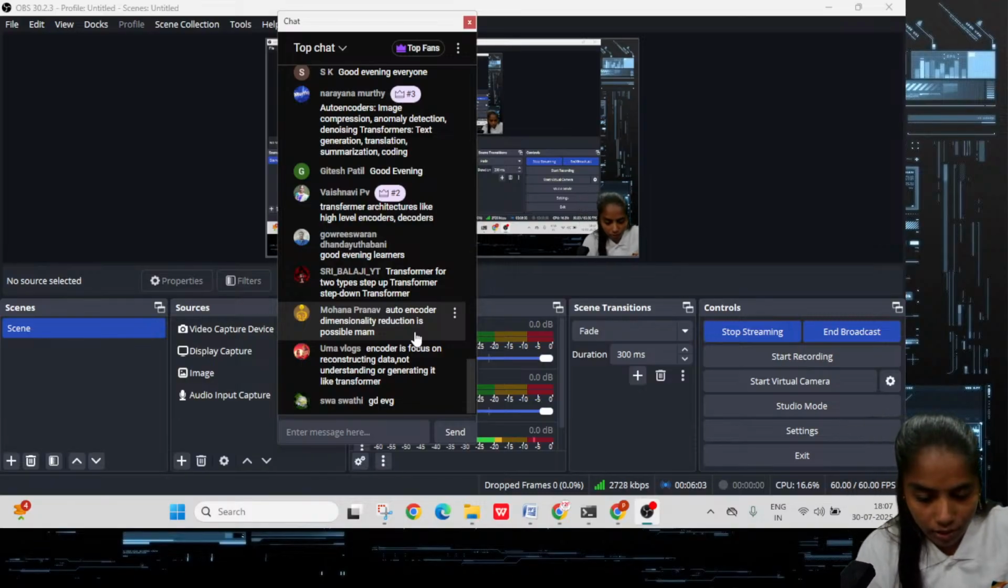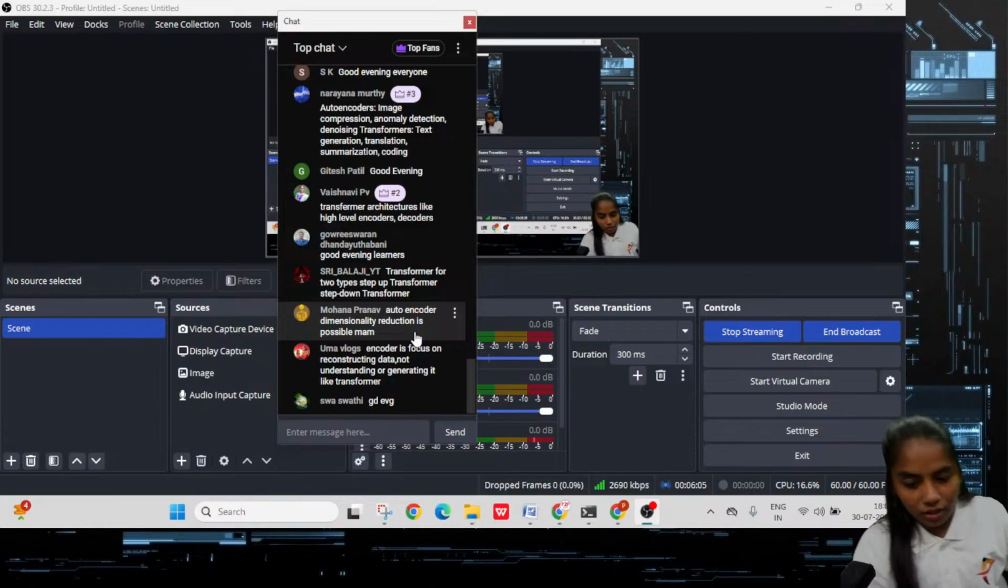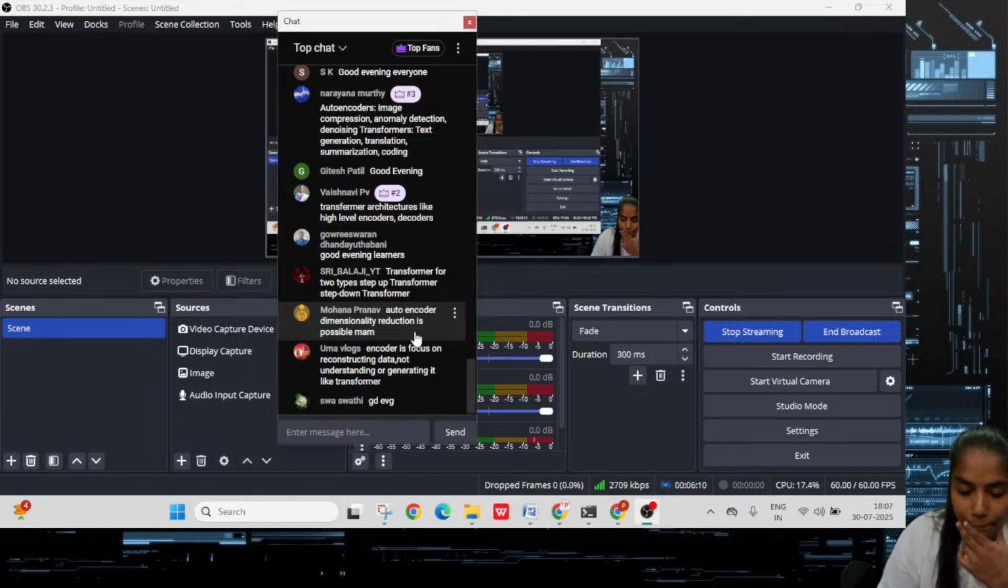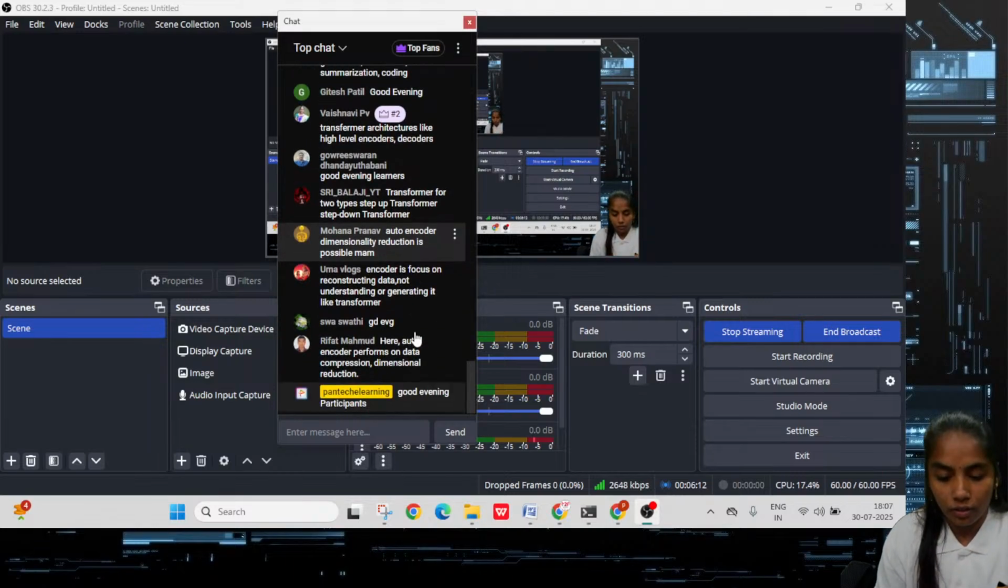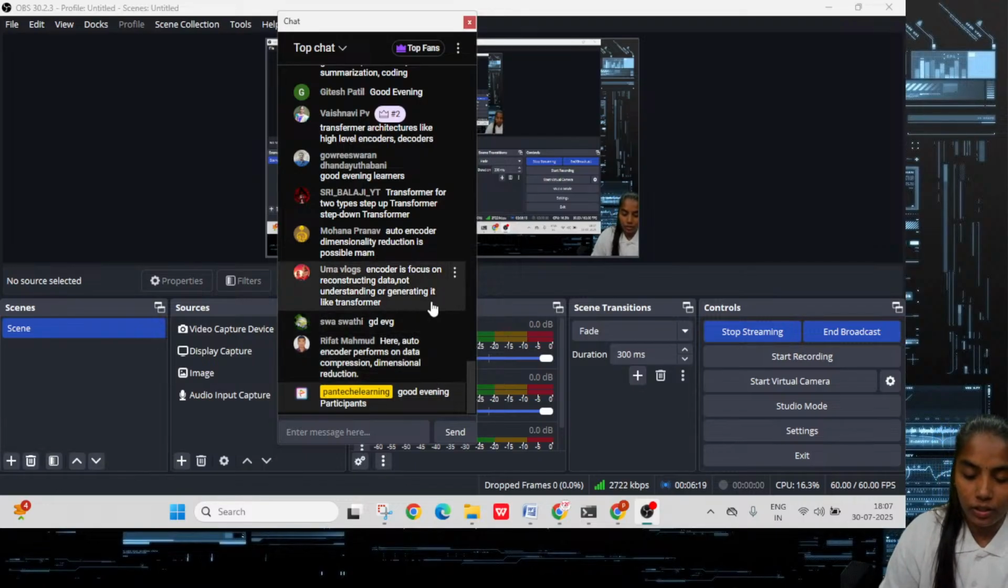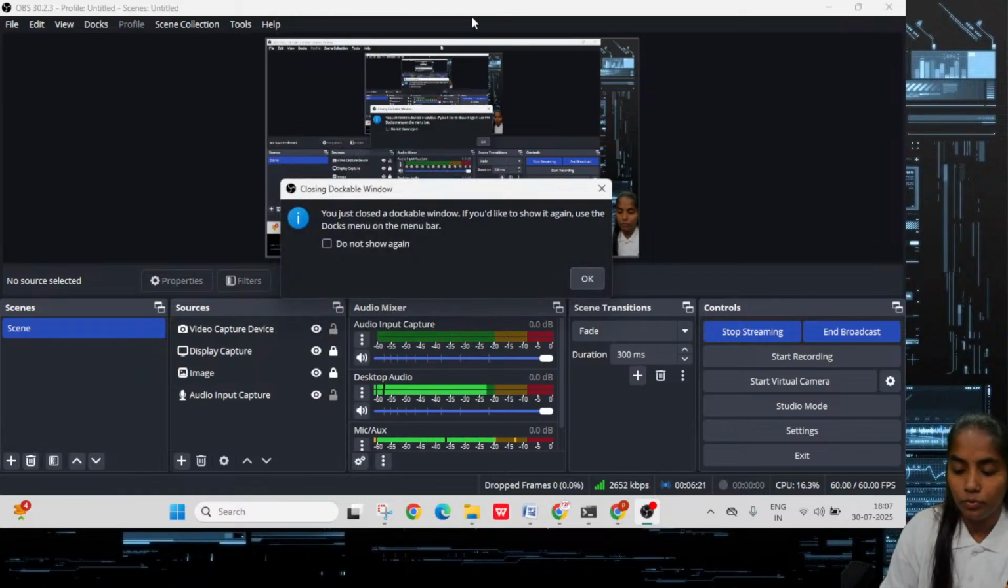An autoencoder focuses on reconstructing data, not generating like a transformer. Okay. Here, the autoencoder performs data compression and dimensional reduction. Yeah, good, fine.